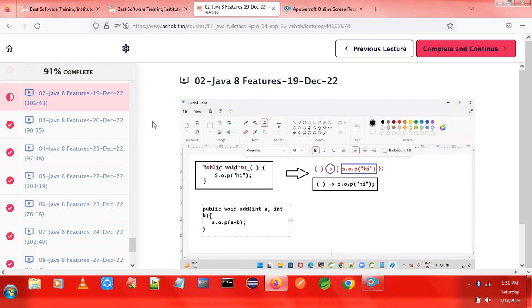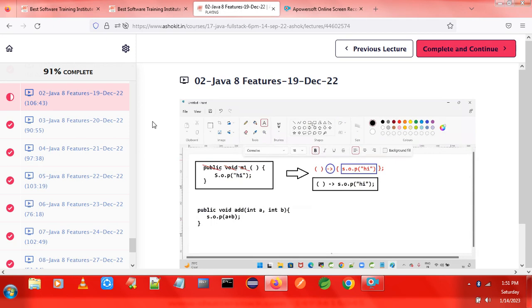Public void add, int a comma int b, System.out.println of a plus b. So this is used to perform the sum of two numbers. Now I want to convert this method into a lambda expression.